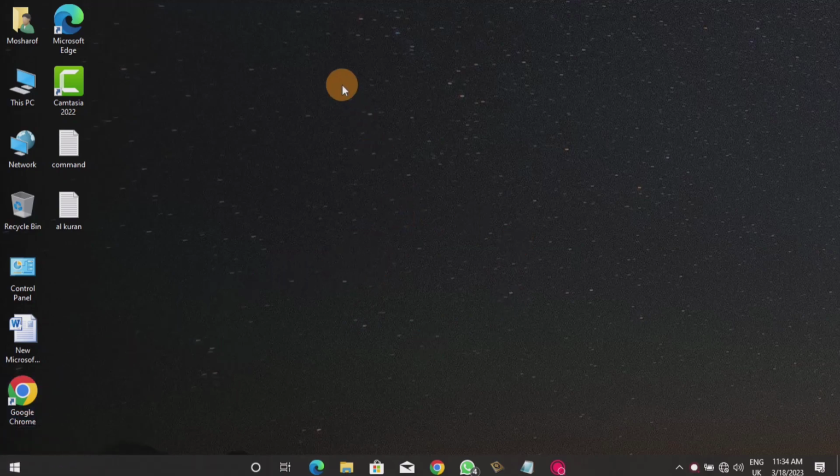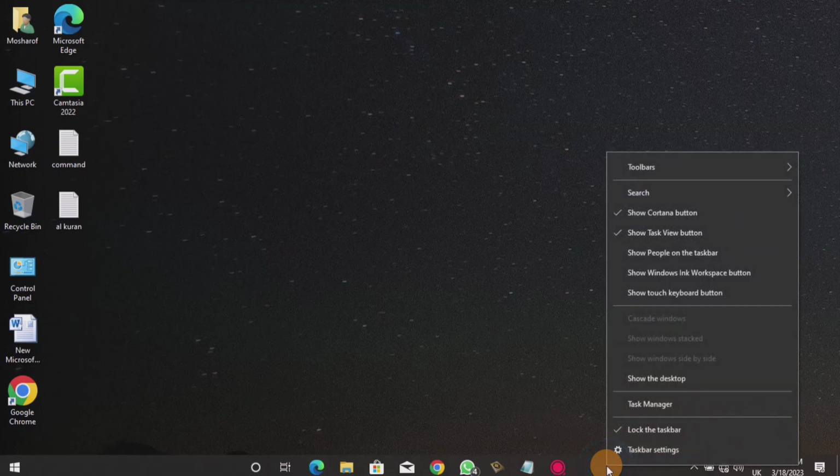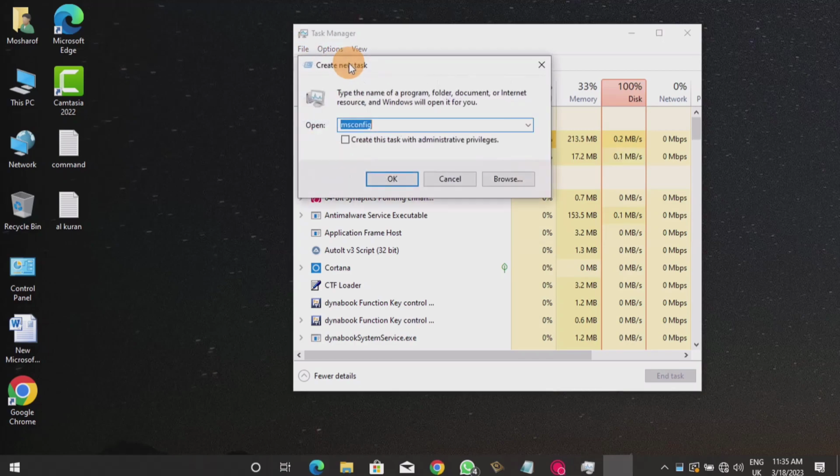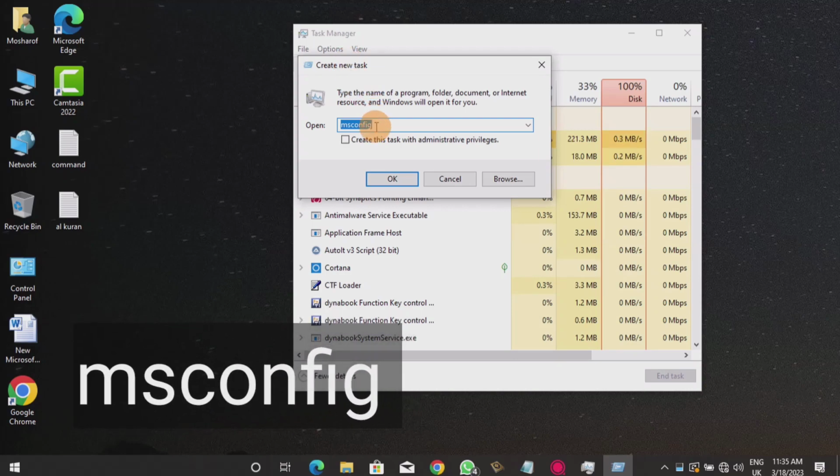If not, then go to the next step. Again go to the Taskbar and right-click on your mouse. Now from the options click on Task Manager. In this interface from the top menu select File and click on Run New Task. After opening the new task, type msconfig and click on OK.